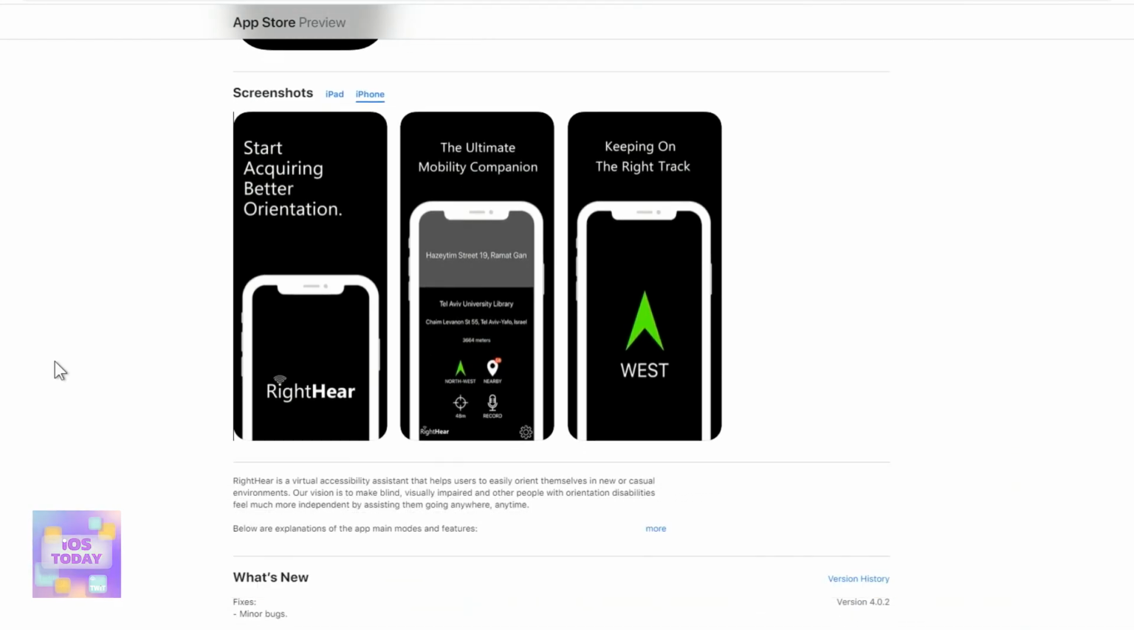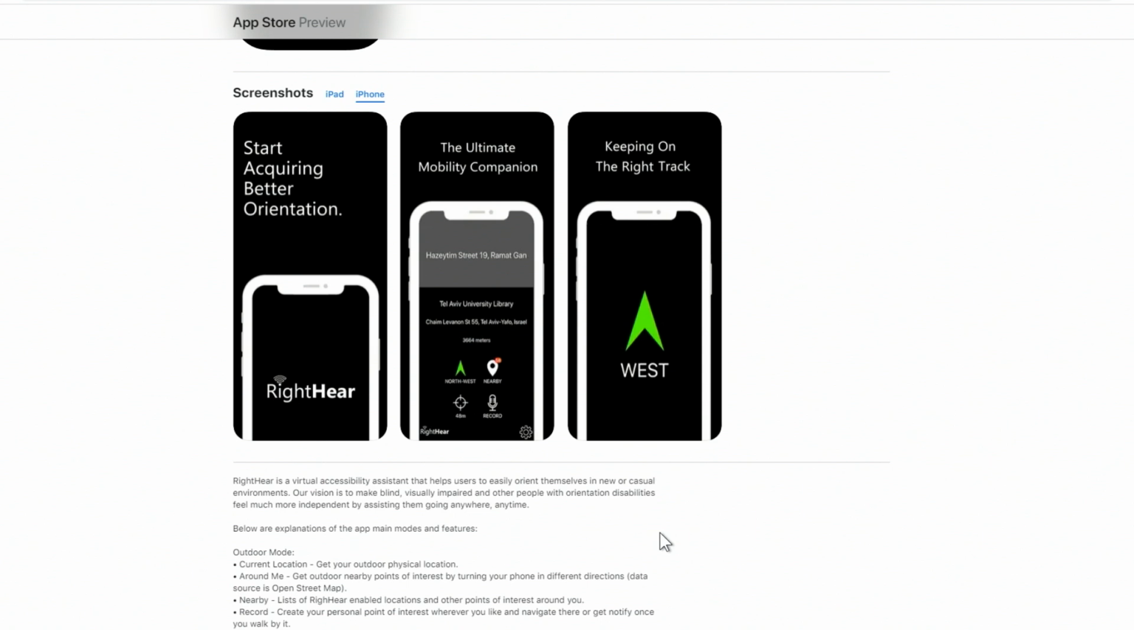And so there are two modes. There's outdoor mode and there's indoor mode. Outdoor mode gets your physical location, gets nearby points of interest, or can help you get nearby points of interest by pointing your phone around. It can list right here enabled locations near you, which will hopefully have sensors and so on installed to help you find things more easily.